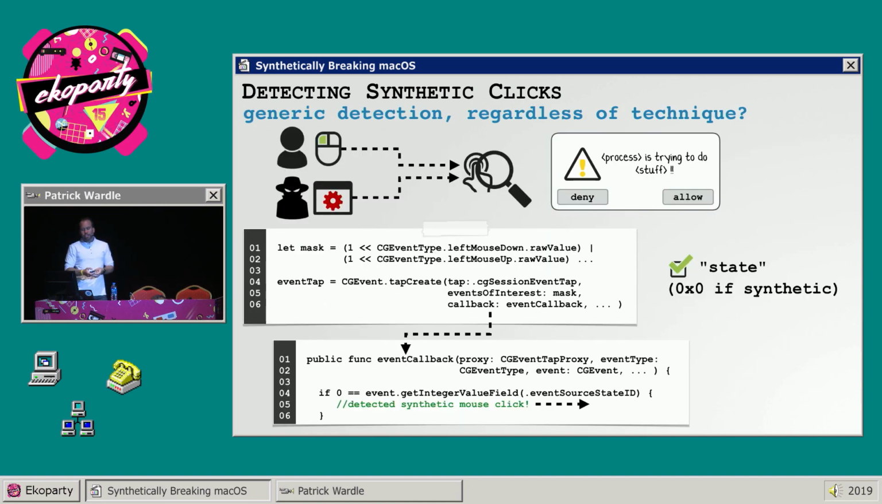Now, you might want to generically detect synthetic clicks globally on the system. Turns out, this is pretty easy to do as well. What you can do is register something called an event tap. Once you have registered an event tap, anytime a mouse click is generated, either by the user or synthetically in any capacity, any of the attacks or techniques we described, your event tap will be invoked with all the information about the click: what process generated it, the XY coordinates, and most importantly, whether or not it was synthetically generated. So here we have code.